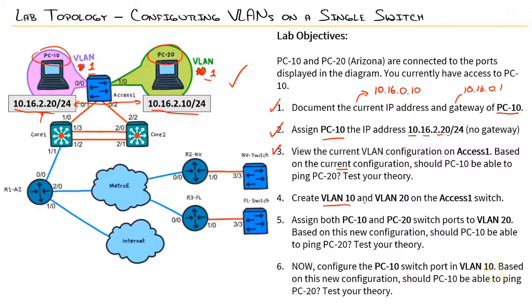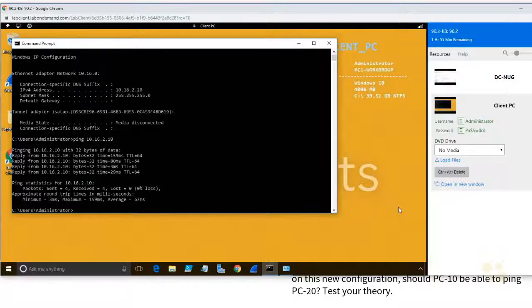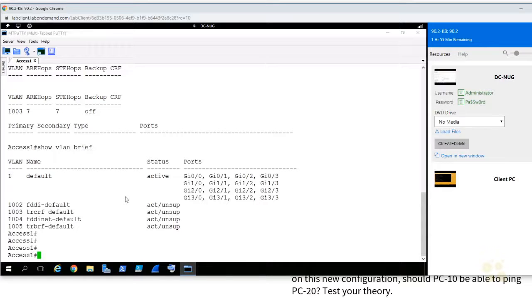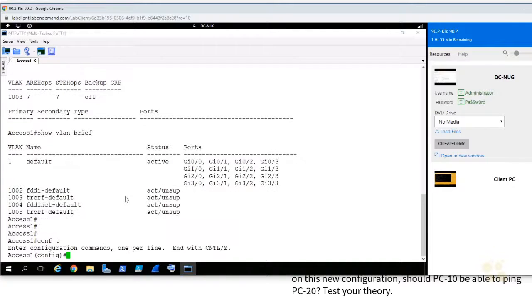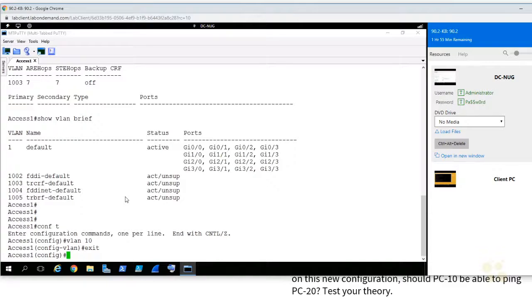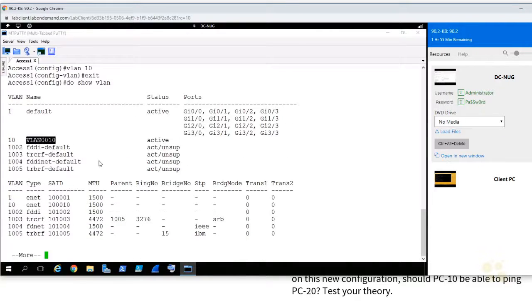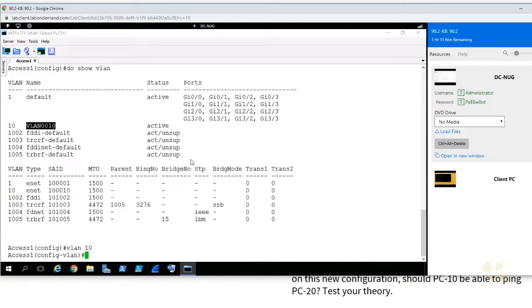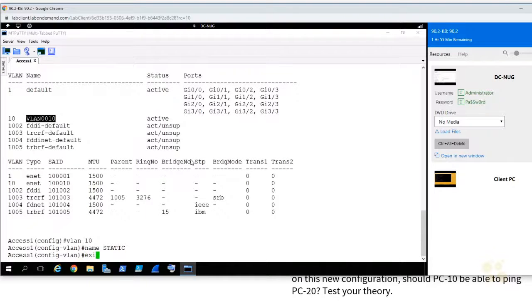Okay, so now create VLAN 10 and VLAN 20 on the Access 1 switch. Okay, can do. So come back here to DC NUG. Right now there are no VLANs. So I'll go and type in VLAN 10. And by the way, you could just leave it at that. If I do a show VLAN, you'll be able to see it creates it just with the name VLAN. I can't stand that. I love having names under my VLAN. I know where this is going. We're going to have the name static or server or something like that as this. So I'll assign that name right there.